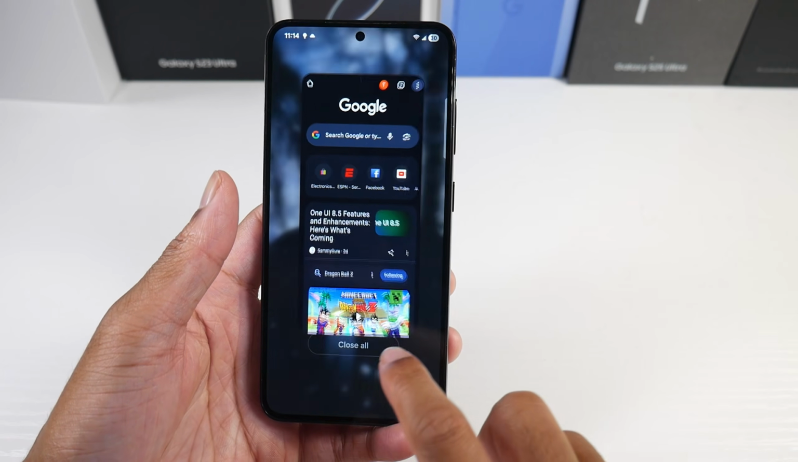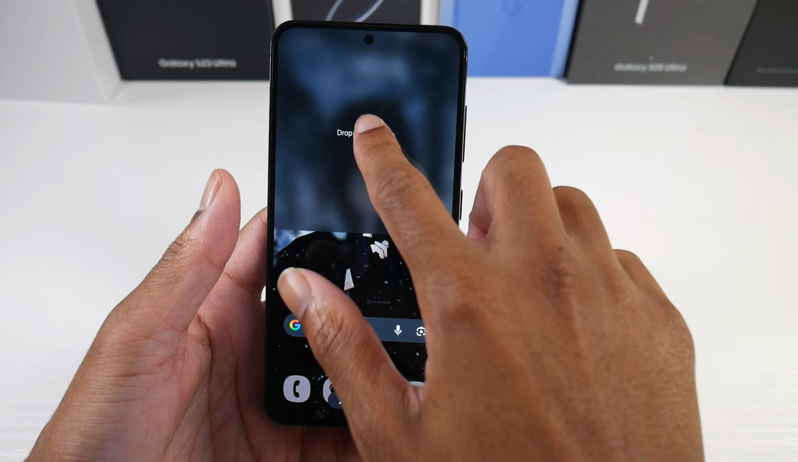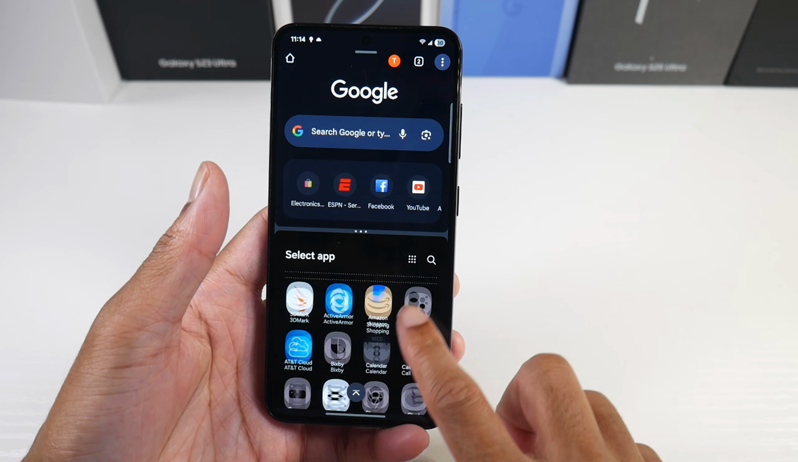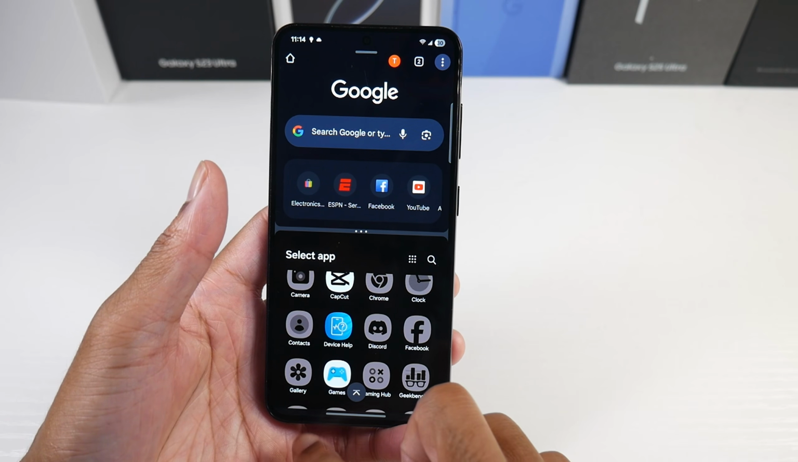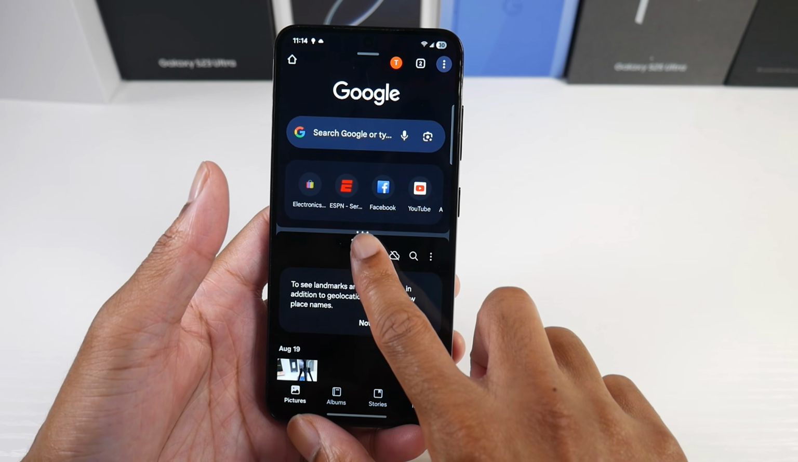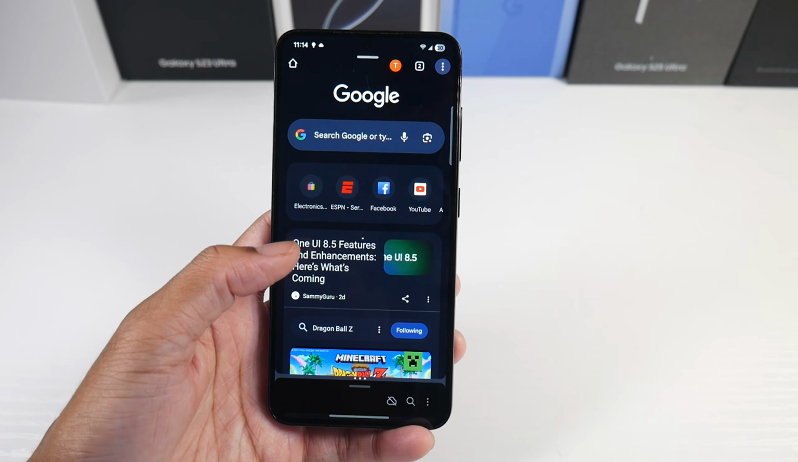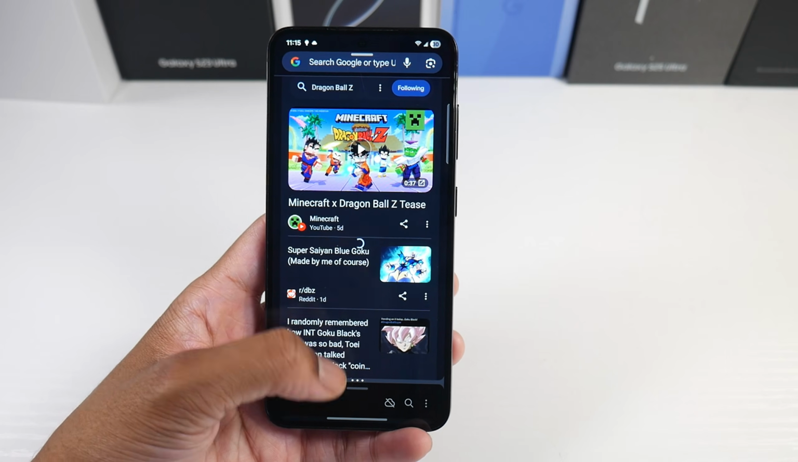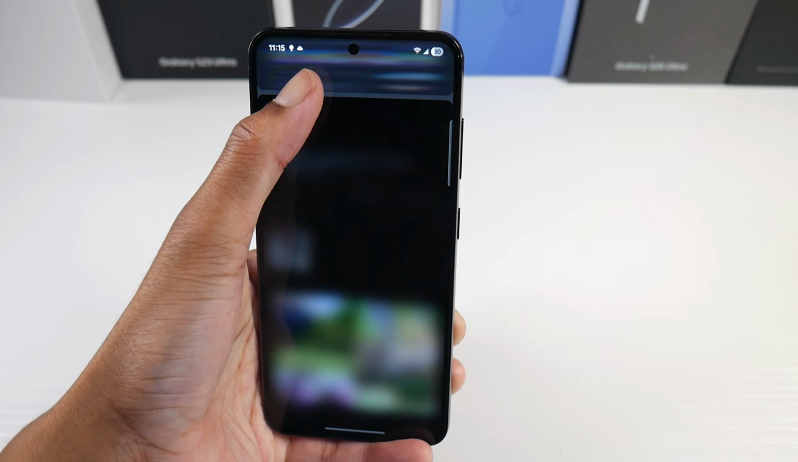The new multitasking also made it here, so if we do that and open up our gallery and pull down, now we can do our new and improved full screen multitasking, which is nice. And you can pull it all the way to the top.